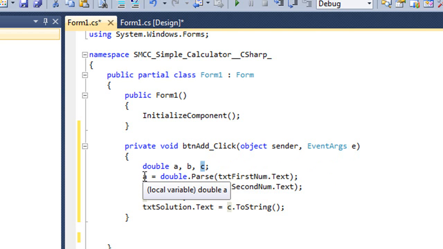The next line of code here, A equals double dot parse dot txt first num dot text. This might look a little bit familiar with the txt first num. That txt first num was one of our text boxes we created. And we set the text property to it, initially to 12. I'm going to take whatever the text value is there in that text box that the user might have entered a value into, and I'm going to convert that to a double numeric value. That's what double.parse does. And I'm going to assign that to my memory location that I'm declaring as A.